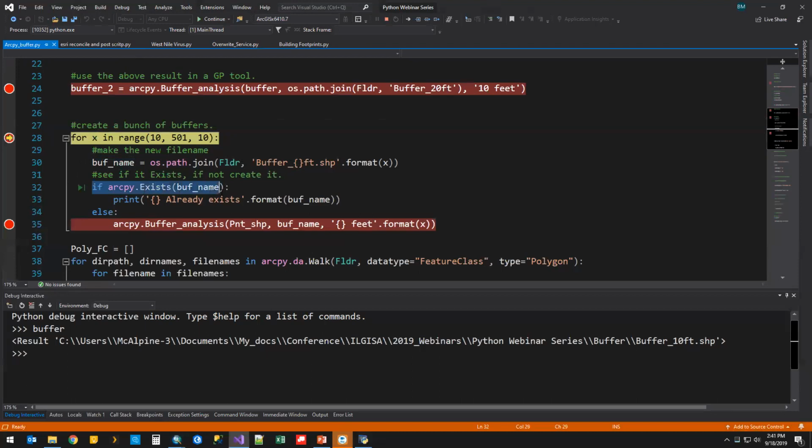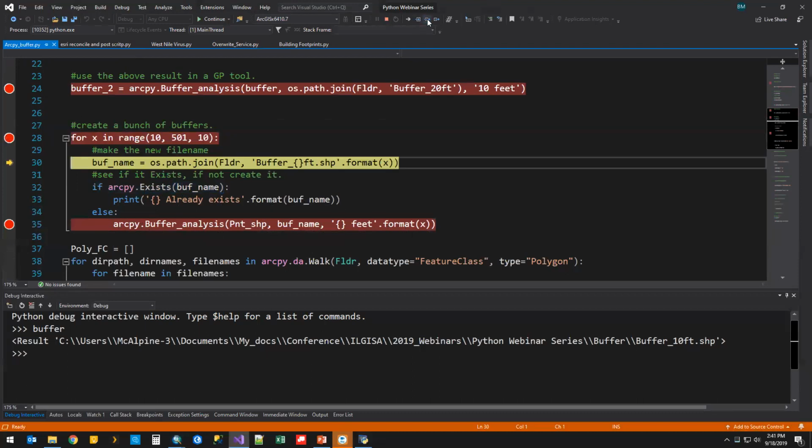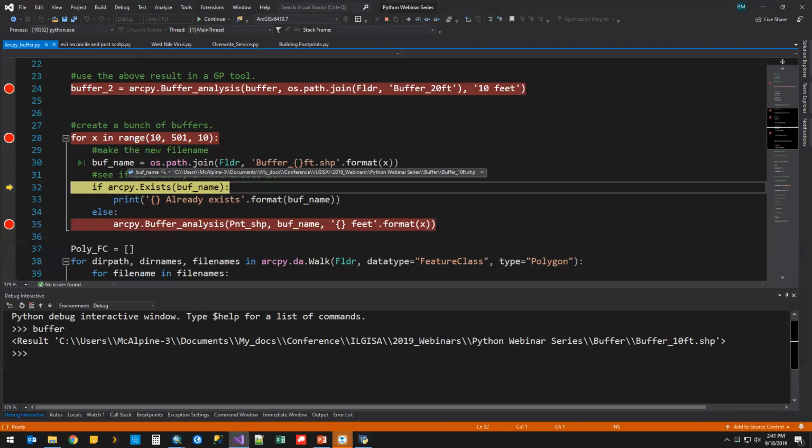I'm going to check to make sure it exists. If it exists, I'm going to print it already exists. If it doesn't exist, I'm going to go ahead and process that shape. So we'll just step through this. So I just made a buffer name. So there's my new name. It says buffer 10 feet.